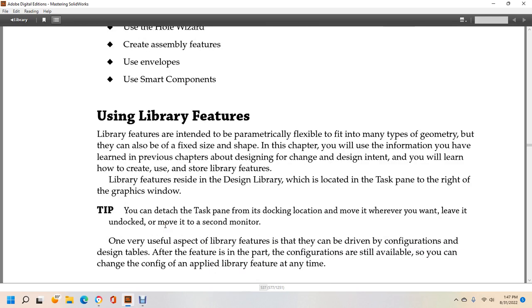In this chapter, you will use the information you learned in the previous chapter about design intent, and learn how to make use of the stored library features. Library features reside in the Design Library, which is located in the task pane right over the graphics window. Tip: you can detach the task pane from the docking location, move it where you want it, leave it undocked, or move it onto a second monitor.